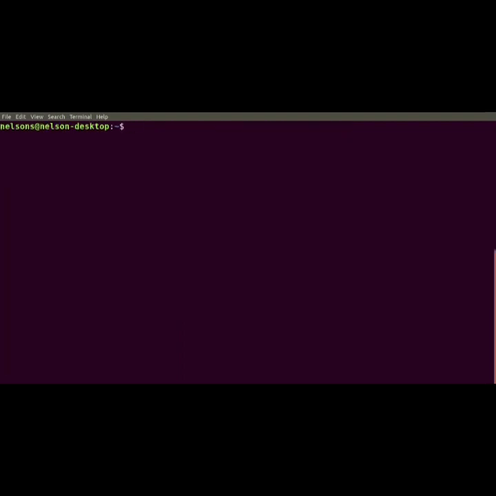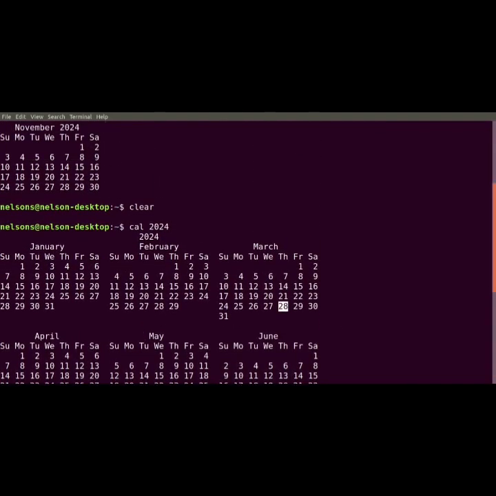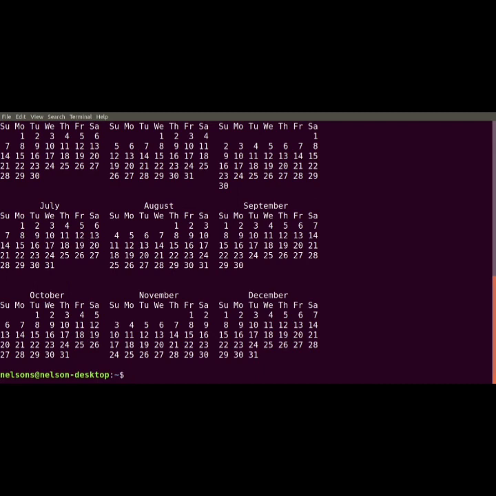The clear command is to clear the output screen of terminal. This cal 2024 command that we have used will show the calendar of 2024 with all months displayed.